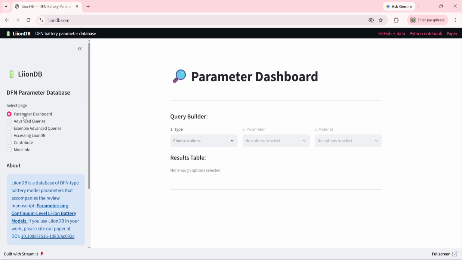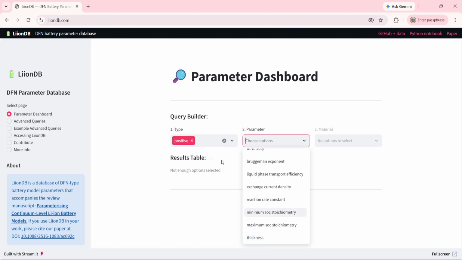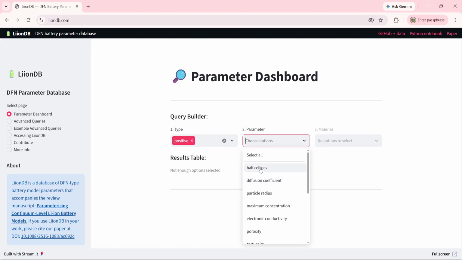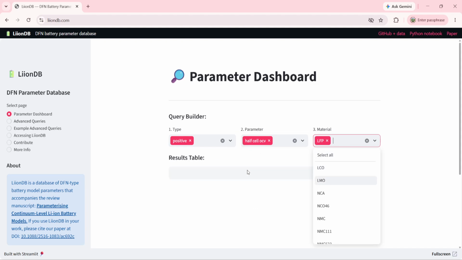So for example, we can go to the parameter dashboard, then select the type of material we are looking for. In this case we are looking to capture the OCP curve of LFP. So we can go directly to the positive electrode, then select half cell OCV. There are various other options like diffusion coefficient, particle radius, maximum concentration, and many more, which you can explore. This video will stick to OCV. Then you can select LFP here.